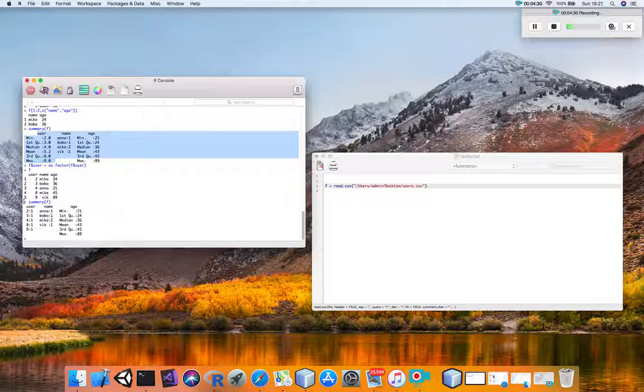So it turns out that there are different variable types in R. We have factors, we have characters, we have numbers, we have dates, we have logical, booleans basically.